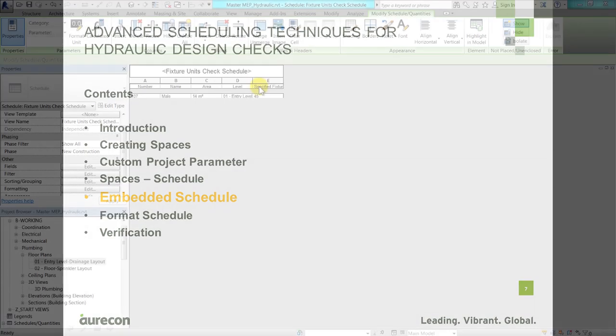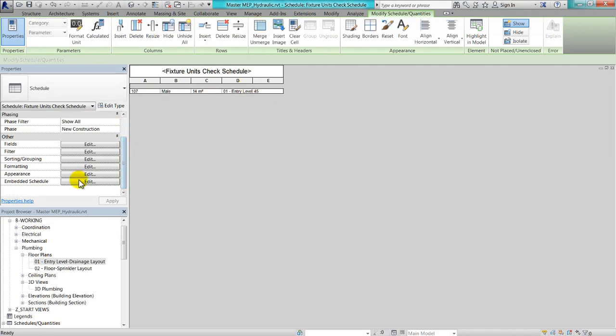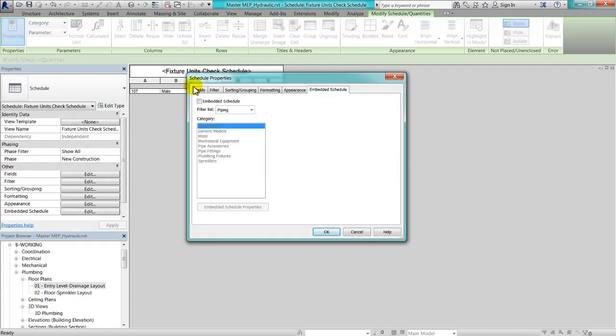Embedded schedule. Use the embedded schedule tool that is available in the space schedule to embed the plumbing fixtures into this space schedule. Select the embedded schedule button from the properties window and tick the embedded schedule box. This will activate an embedded schedule function.